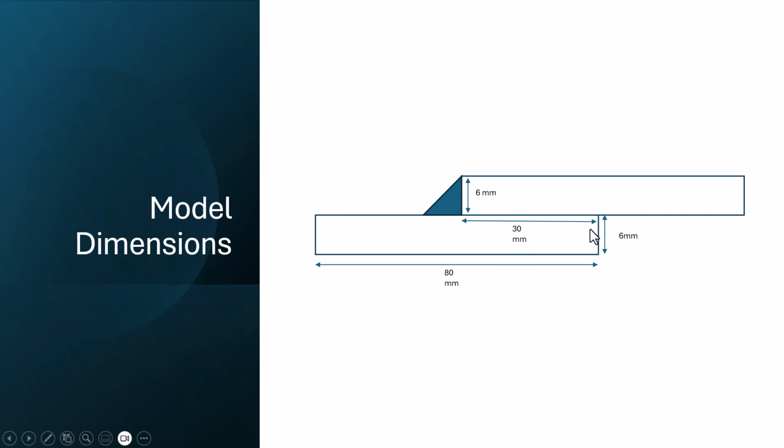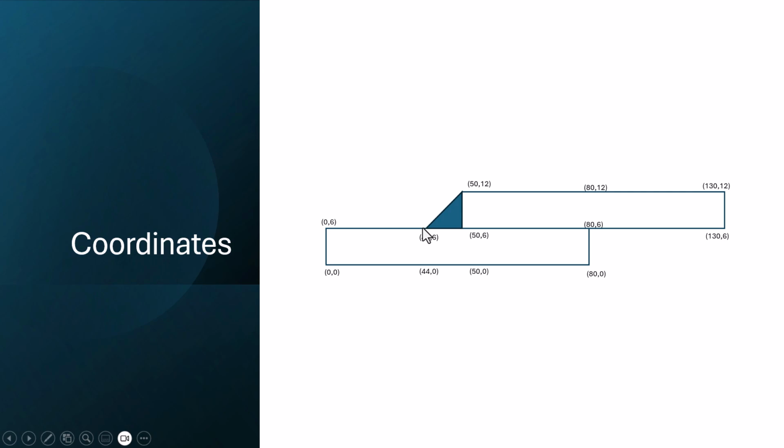There are two sheet metals in the lap joint configuration with 30mm overlap and 6mm thickness, and the weld leg is 6mm as well, and each sheet is 80mm long. And these are the coordinates of the model.